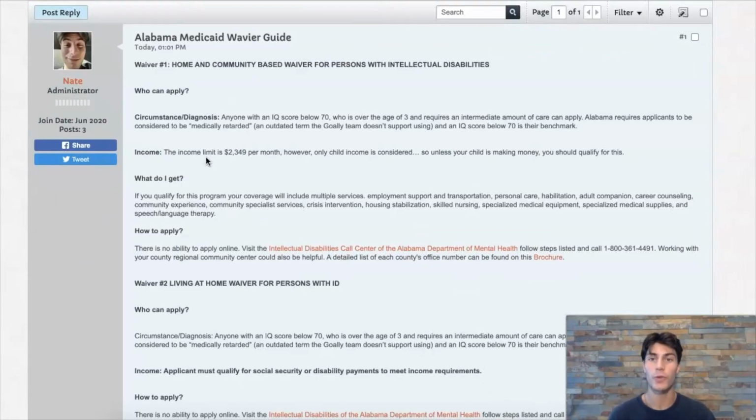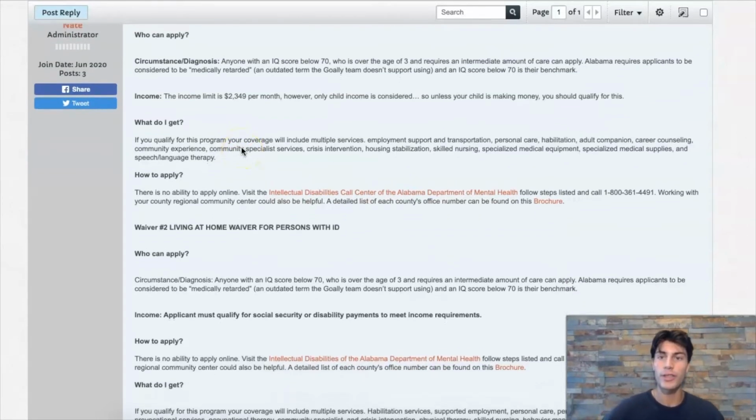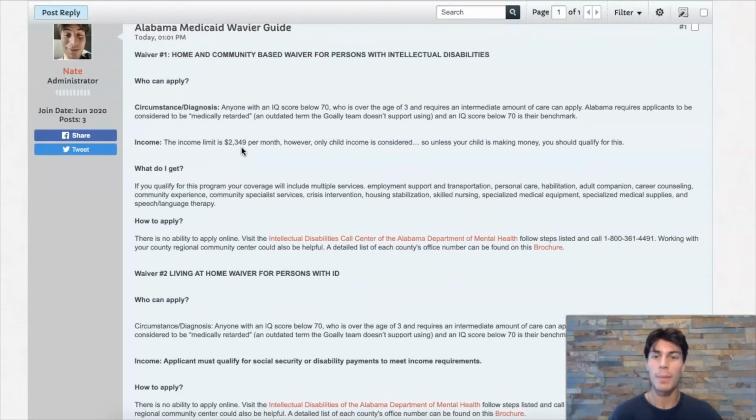So let's talk about the first waiver that we are going to cover today, which is the home and community-based waiver for persons with intellectual disabilities. So who can apply for this? According to circumstance and diagnosis, anybody with an IQ score below 70 who is over the age of 3 and requires an intermediate amount of care can apply.